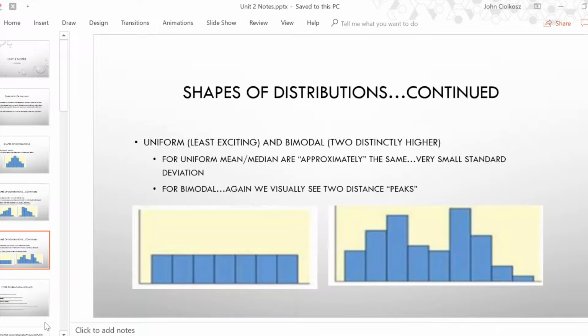Some other notes about uniform. The mean and median are approximately the same, and we have a very small what's known as standard deviation. We'll see that a little more once we do some calculations. Standard deviation is representative of the distance between chunks or partitions of numbers. When we get more into the normal curve, we'll utilize the empirical rule like you guys saw last year, as well as some more accurate calculations.